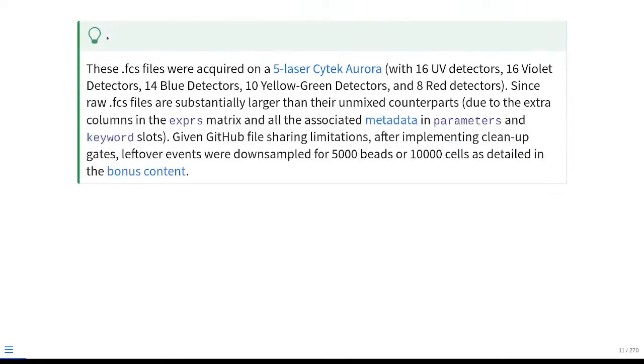So these FCS files, as far as context goes, are from the 5-laser Cytek Aurora. Raw FCS files are substantially larger than their unmixed counterparts, as we've encountered in previous sessions, as we explore how extra columns in the extras matrix end up having additional metadata in both the parameters and the keyword slots. So these are a few of the things that we should keep an eye on as we start.